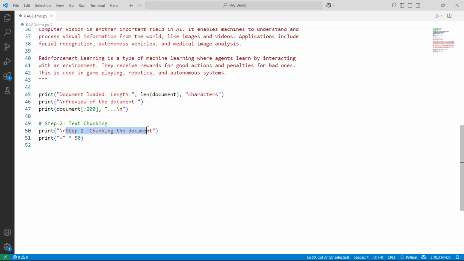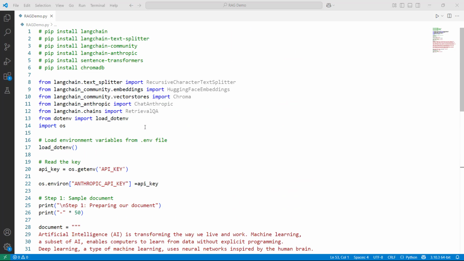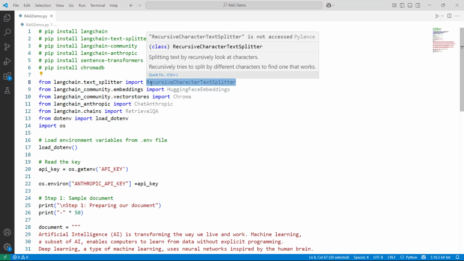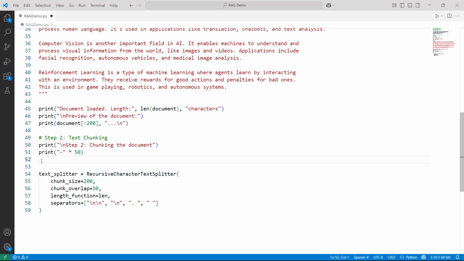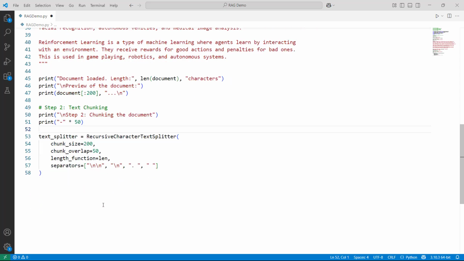Underneath "chunking the document", it will just print 50 hyphens. When I run the code, you can see that in the terminal. In order to split our input document, we have already imported the recursive character text splitter. So let's use this recursive character text splitter to split our input document. This is how you can divide our input document.